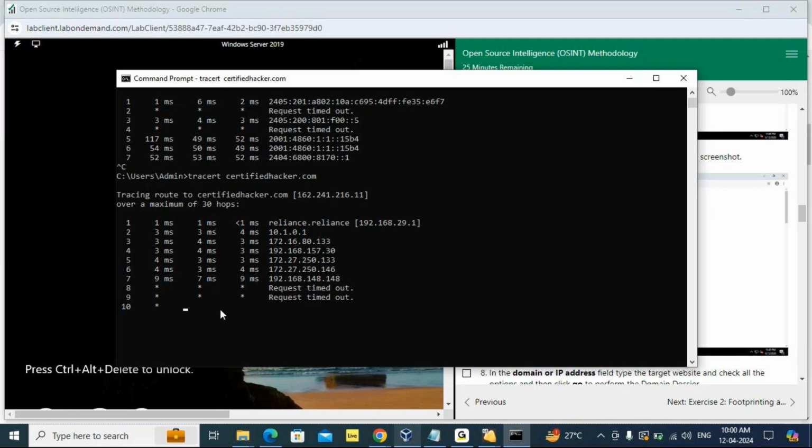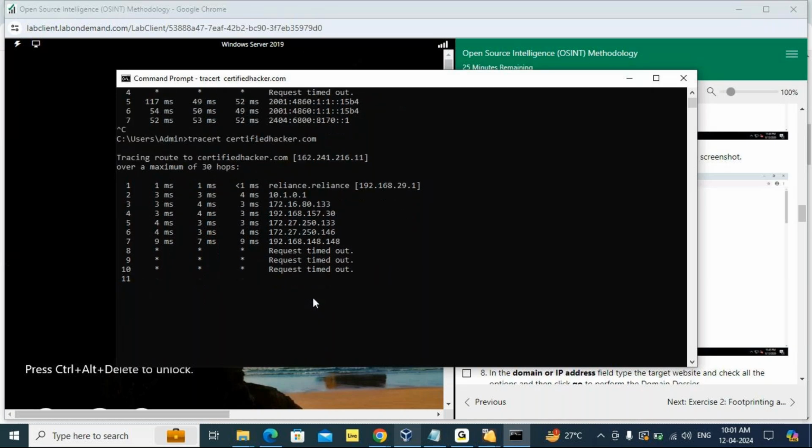So it will eventually land on Bluehost. Bluehost, that is actually hosting certifiedhacker, I think. So it is taking time.